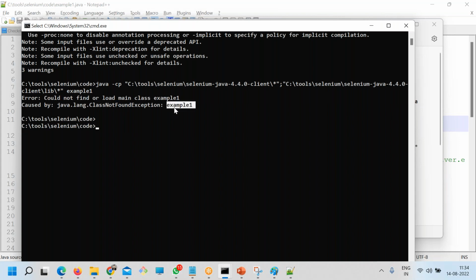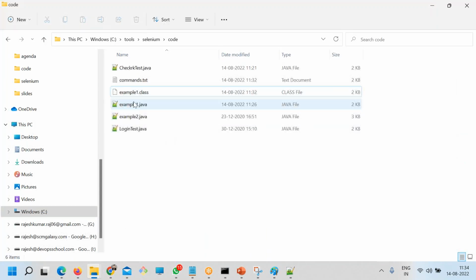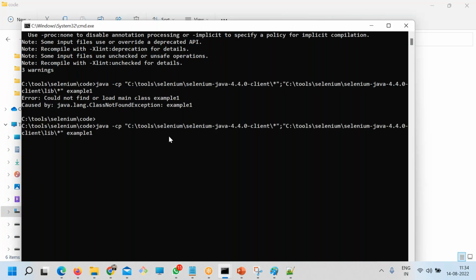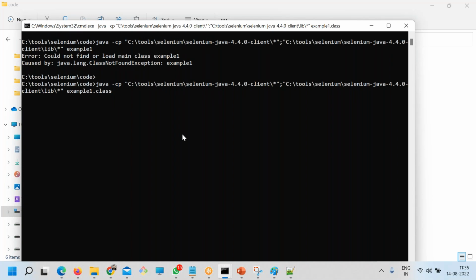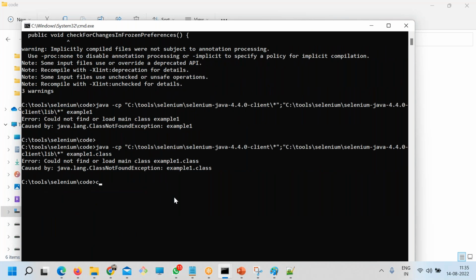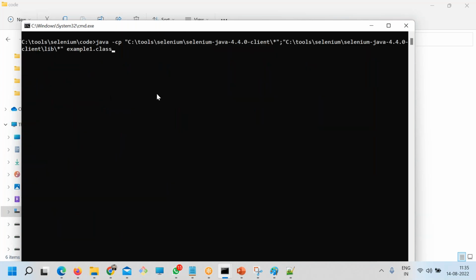So example1 should be there, right? Okay, example1 dot. So my bad. It should be dot class file. Okay, class like this. Strange. Example1. One more. It's a compilation issue? It's a runtime issue. So not a code issue. So let me see that.